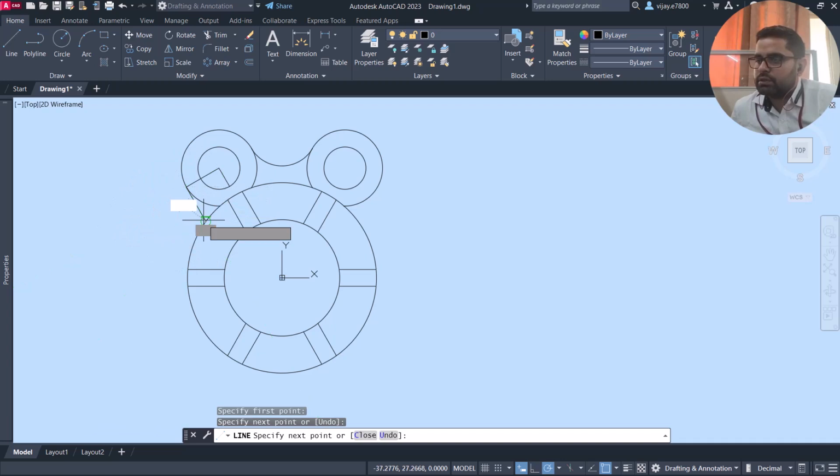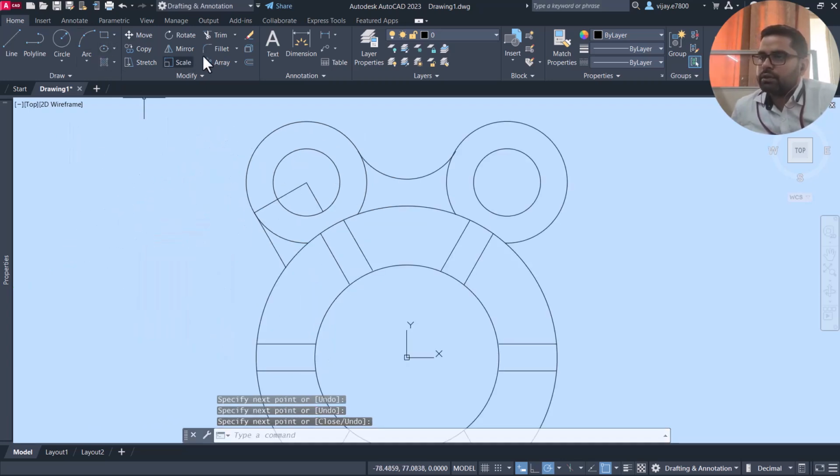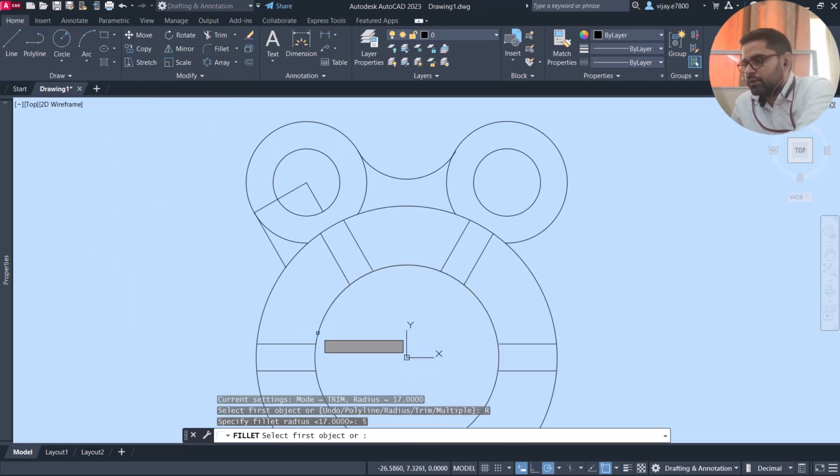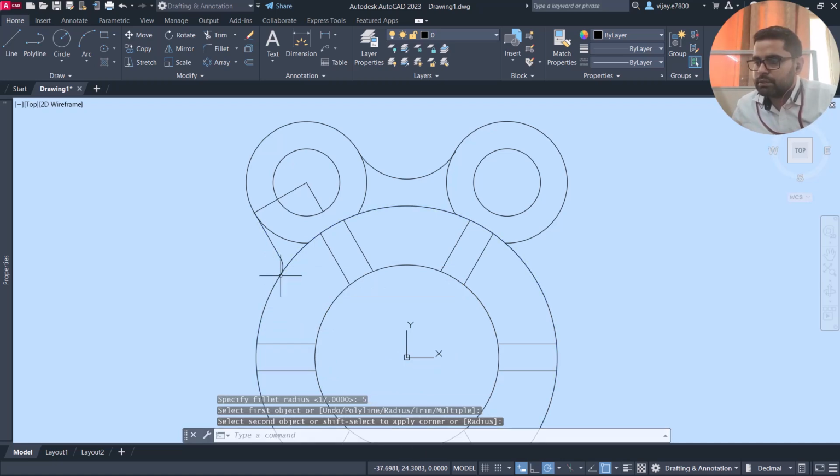Now join this with this particular section and create a fillet of radius 5. Select fillet, specify fillet radius as 5 and then enter, specify these 2 points and we are done. Okay, and after that you can basically create mirror image as well if you want to.